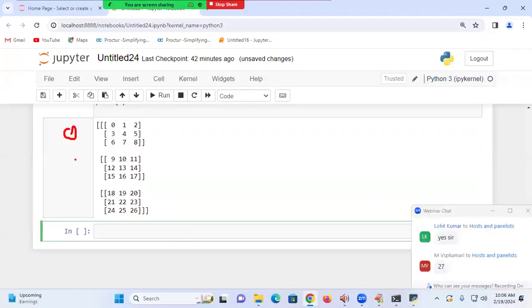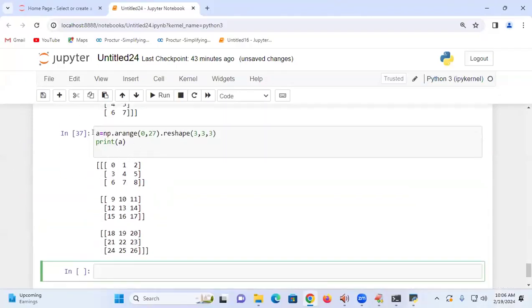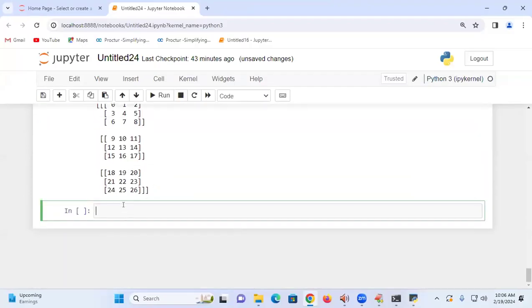0th index, first index, second index. If I shuffle it, no rows, no nothing. It may come up and it may go. It may go or it may come. Such type of matrix only will be shuffled, but not their content.